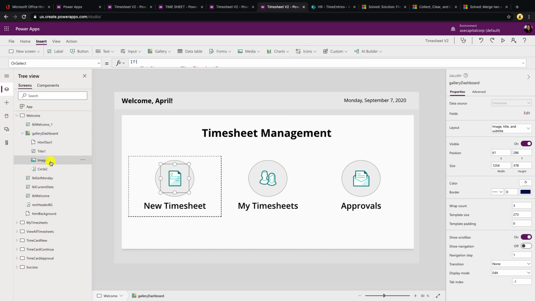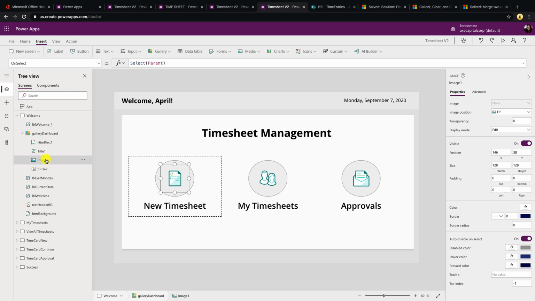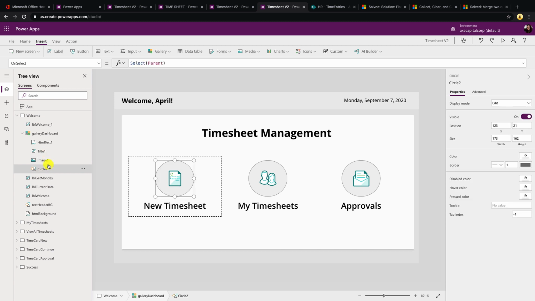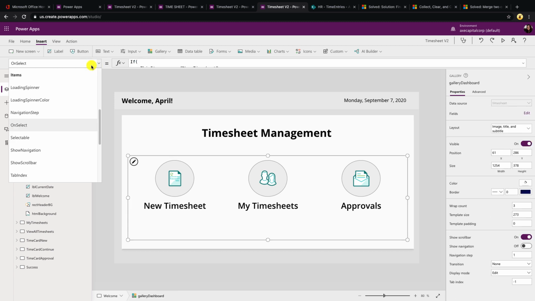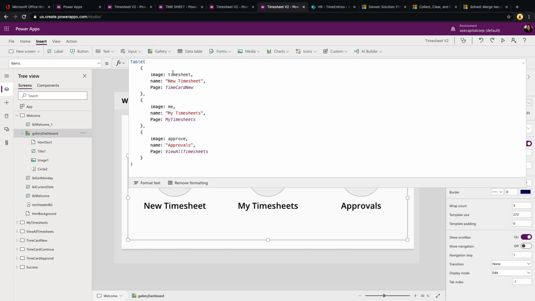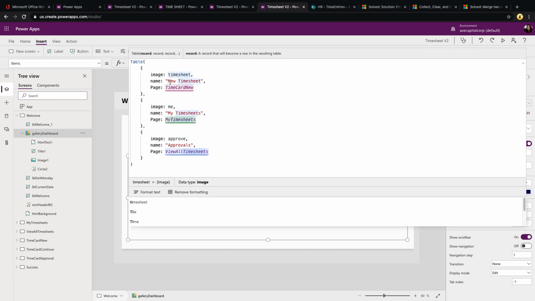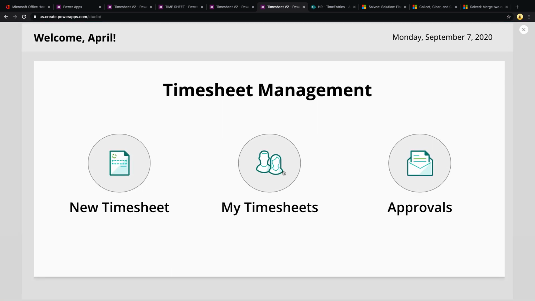In the gallery, I've added an image control, a circle control, which sits behind the image, and a label for the name. And if we look at the gallery's Items property, you'll see I'm just hard coding a table and I'm mapping the images, the names, and the page which these should navigate to when you click them. The only other thing you might have noticed is as I hover over these, I have a pointer.